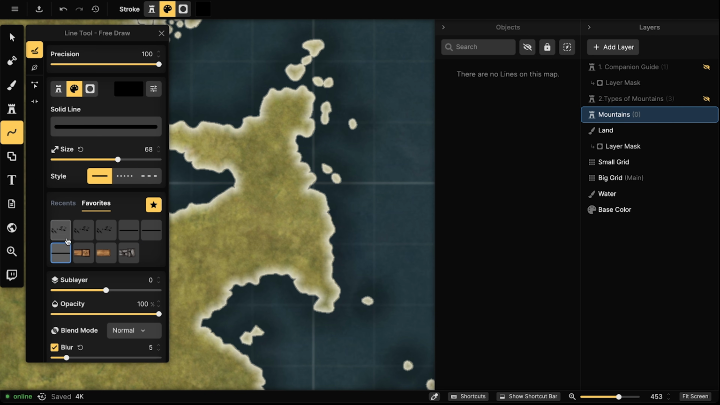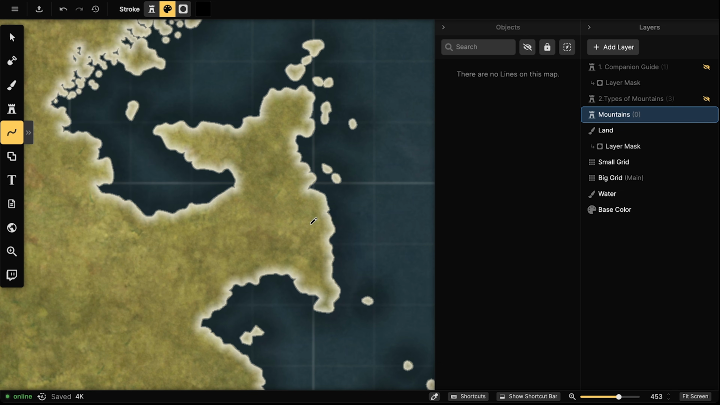So this first one, I've got it set to size 68. I've got it blurred a little bit. The blur is set to 5. And I am using a pen, just to let you know. So if you're wondering how I am making those curved lines, it's because I am using a pen, though you can also use a mouse.